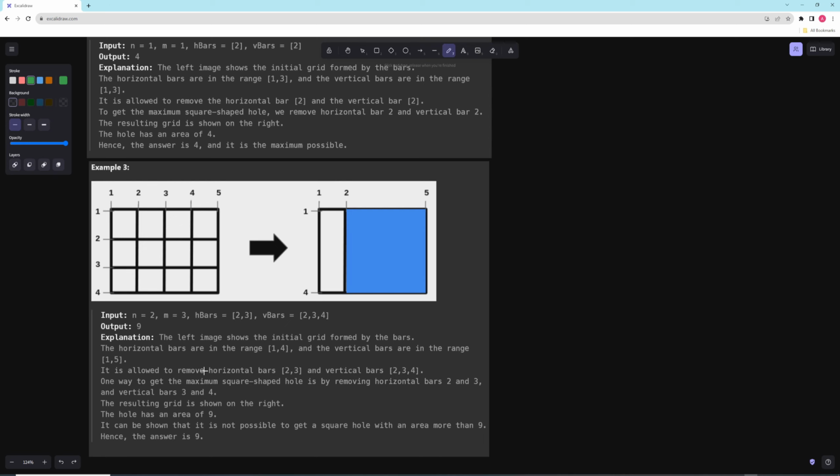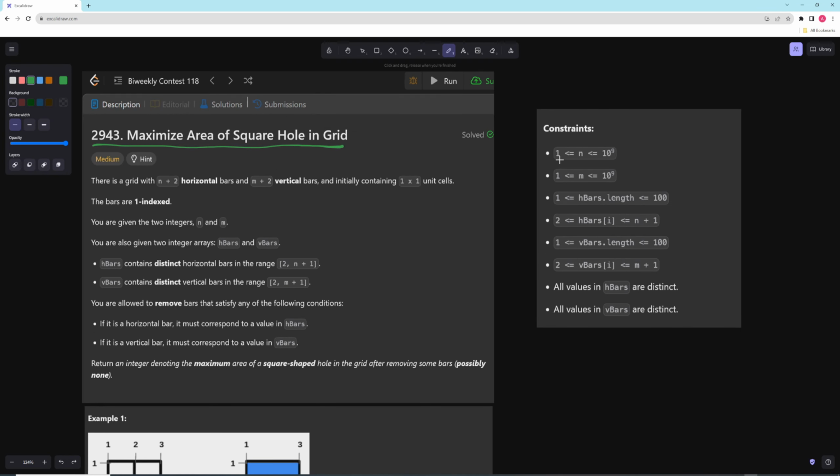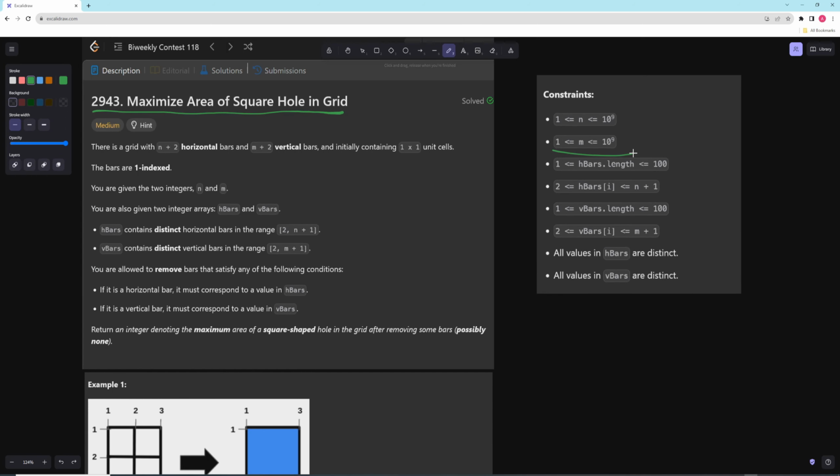So essentially, we need to figure out how to do this, and if we go back up to the constraints, n is 10 to the 9 and m is 10 to the 9, so we can't just iterate through the entire grid because it's way too big. So they kind of give you a hint here that instead of iterating through the grid, you want to iterate through the bars you can actually remove.